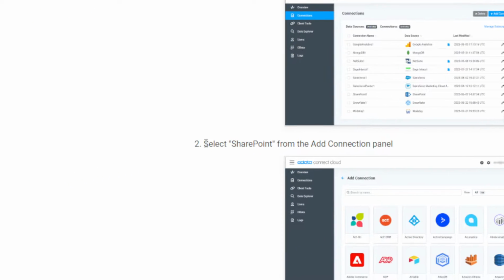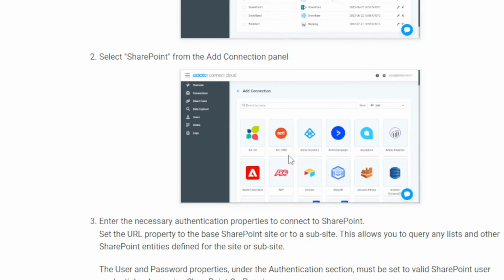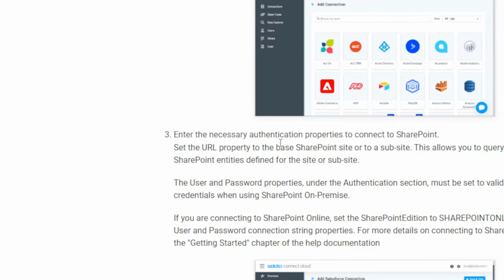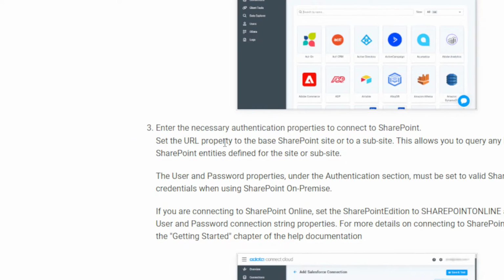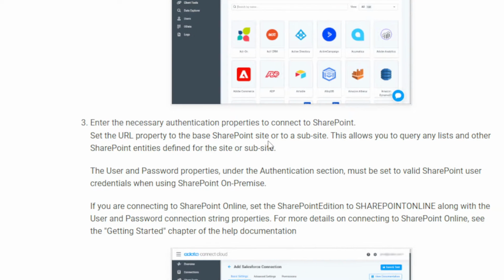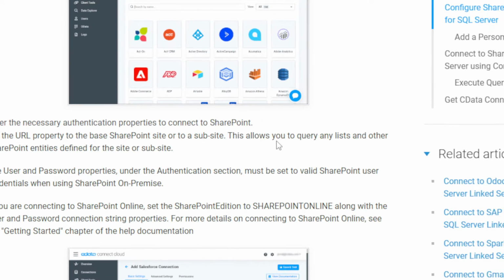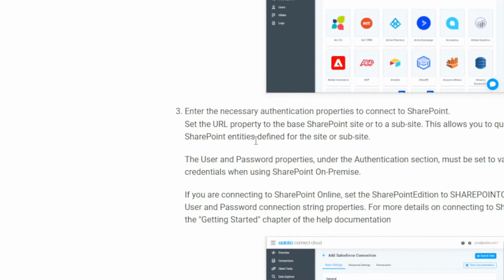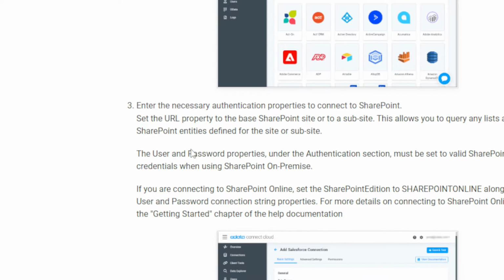Then you will be able to select SharePoint from the add connection panel. Then enter the necessary authentication properties to connect to your SharePoint. Set the URL property to the base SharePoint site or to a subsite. This allows you to query and list any other SharePoint entities defined for this site or subsite.